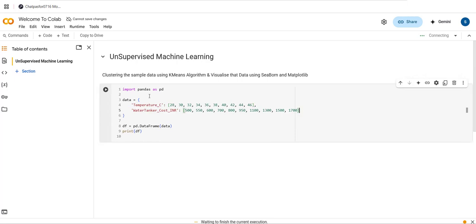At what cost to what cost? So what is the temperature? That means at what temperature to what temperature, the cost will be in between what cost to what cost. So like that we are clustering our data.